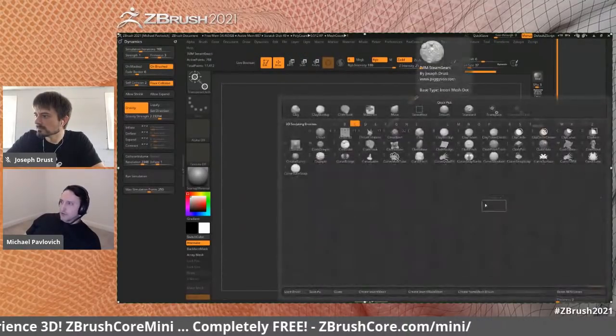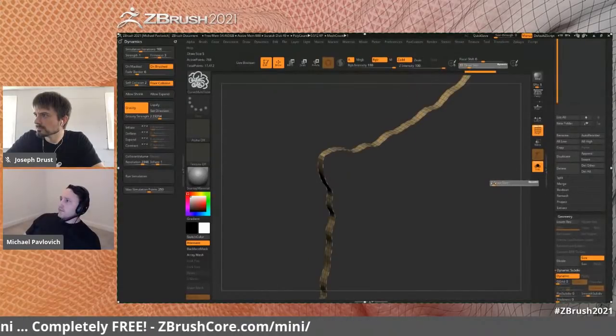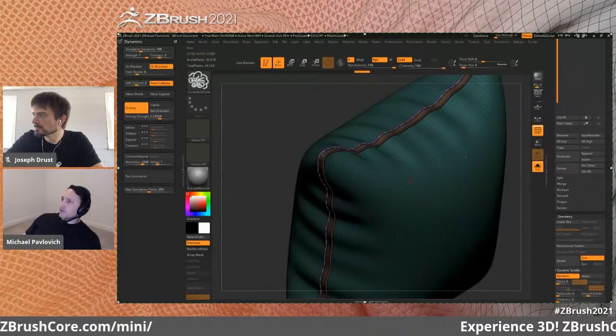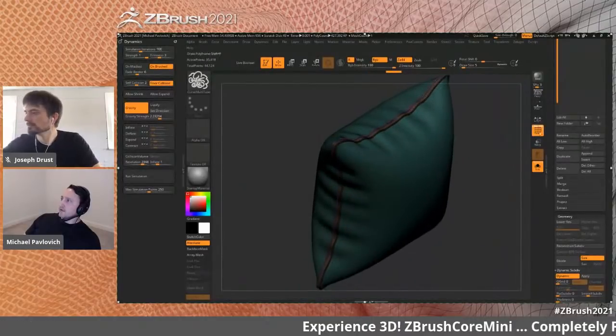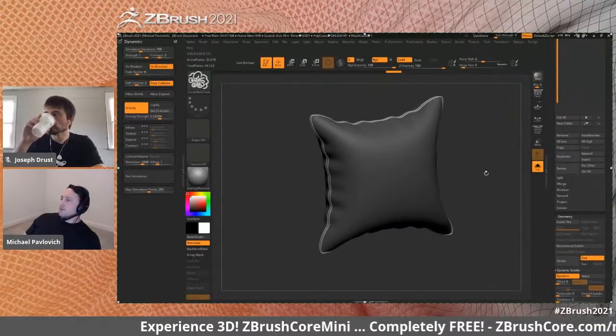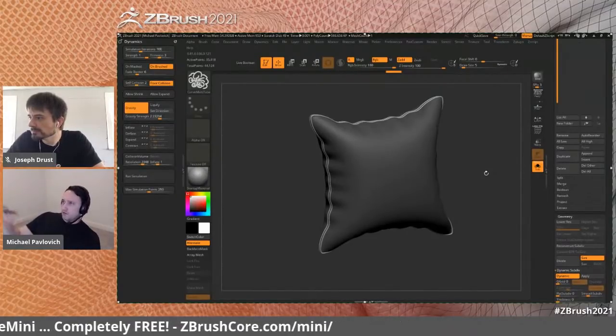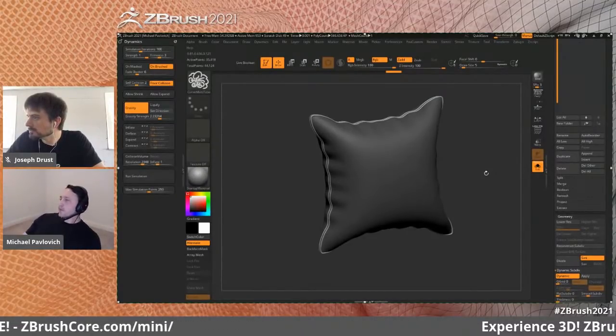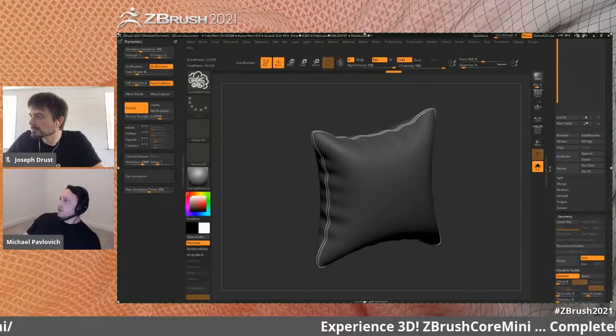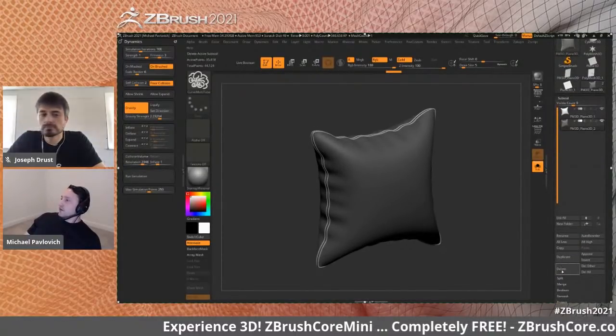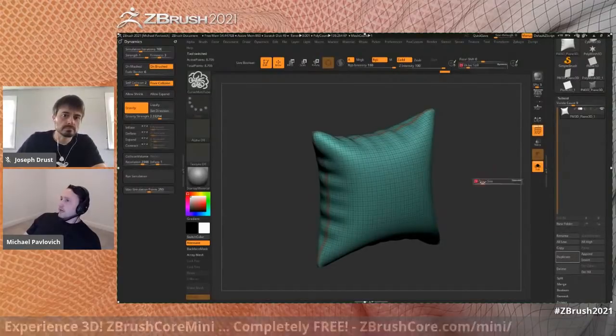Then we'll go to brush, curve, multi-tube, and just drop any sort of curves that you want on here. You can use that for fringe. You can use that for, you know, what is it called? Piping, that kind of thing. Super easy. So anything you're used to using in ZBrush, all available to you.